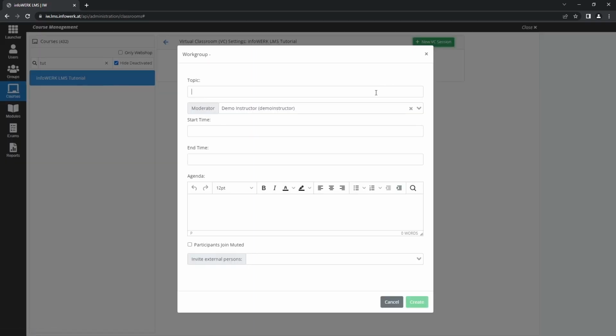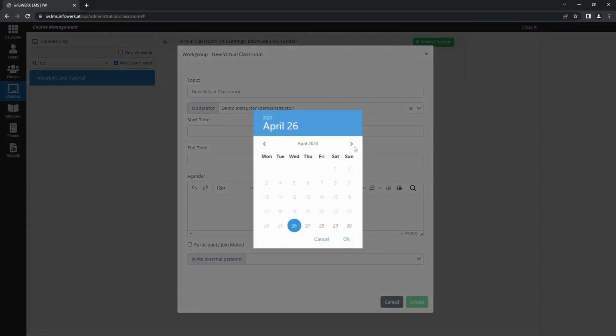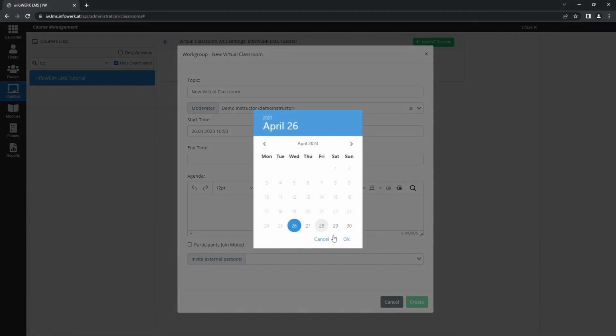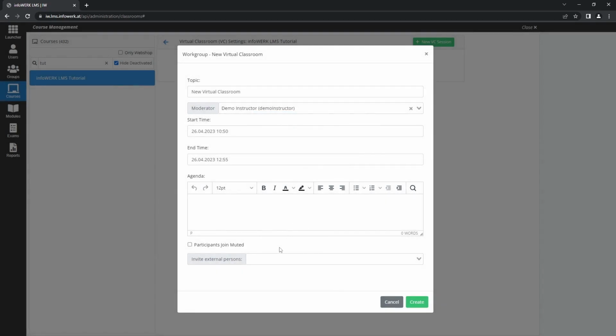Declare a topic and make sure to set a start as well as an ending time. Only users who are assigned to the previously selected course will have access to this virtual classroom. If you want to invite other users, you can do so by entering their email addresses in this field.